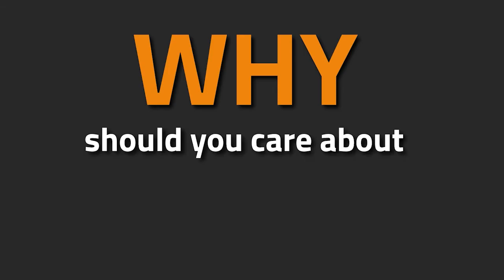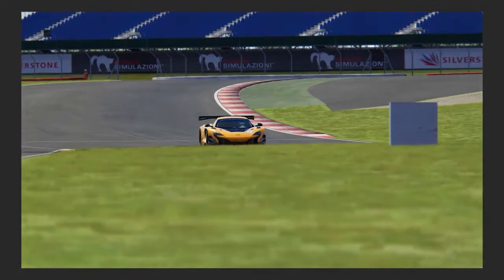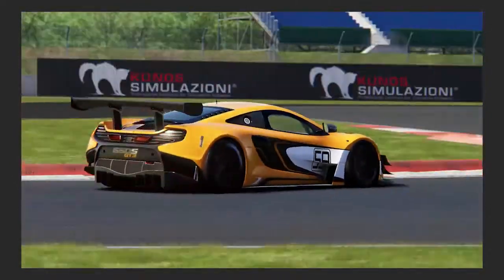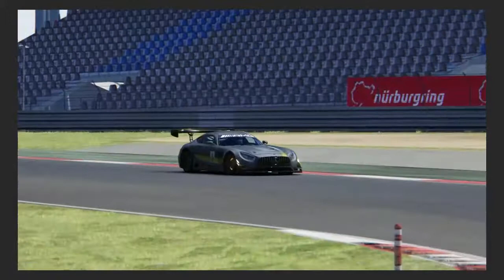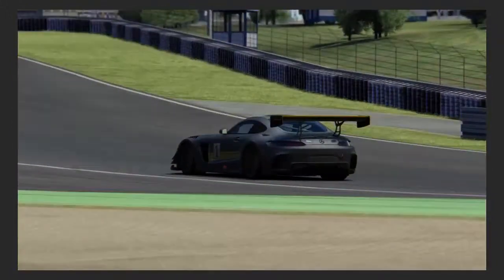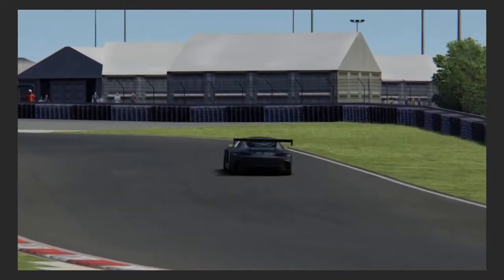Why should you care about brake bias? Through the course of a lap, time is mostly gained and lost in braking and cornering. When you're ready to push your driving skills to the next level, braking should be one of the first places to look when trying to improve your driving style and overall lap time performance.